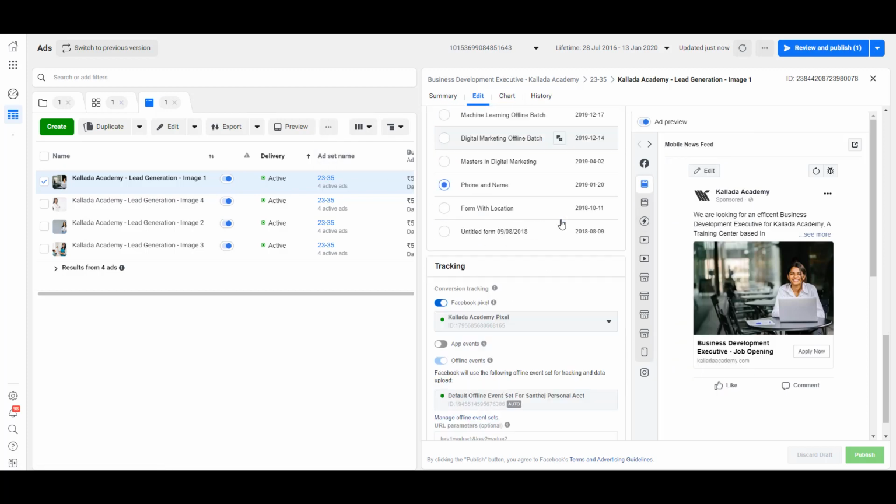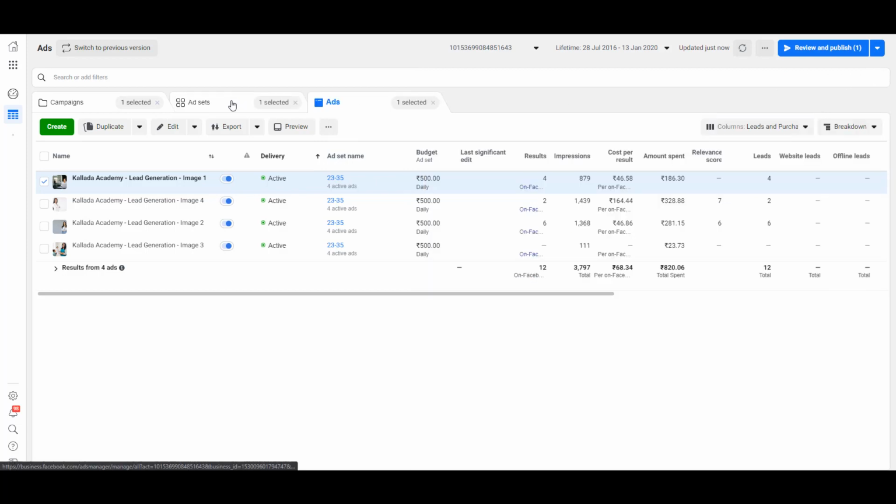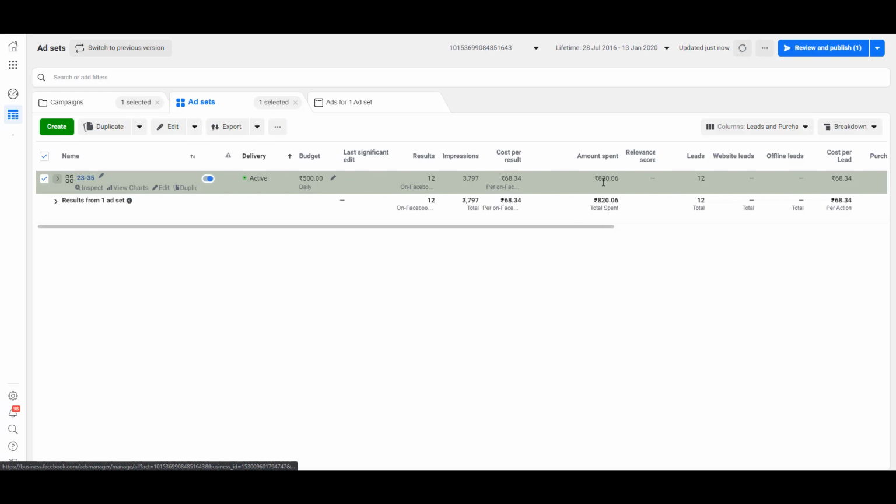So this is the exact settings I have used, and as you can see, this ad set, I have spent a budget of 820 rupees and I have received 12 good responses, out of which I called all of them and 3 seem to be excellent candidates for this job role. So basically with 820 rupees, I was able to hire an excellent candidate for my job opening.